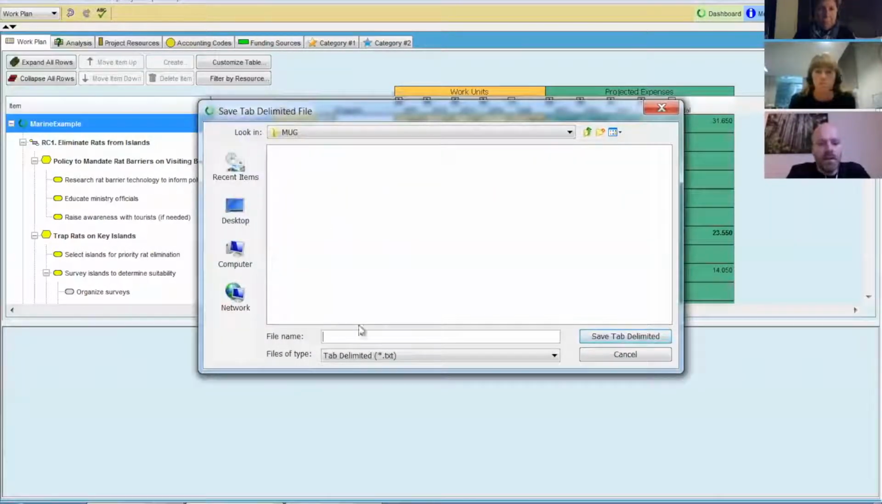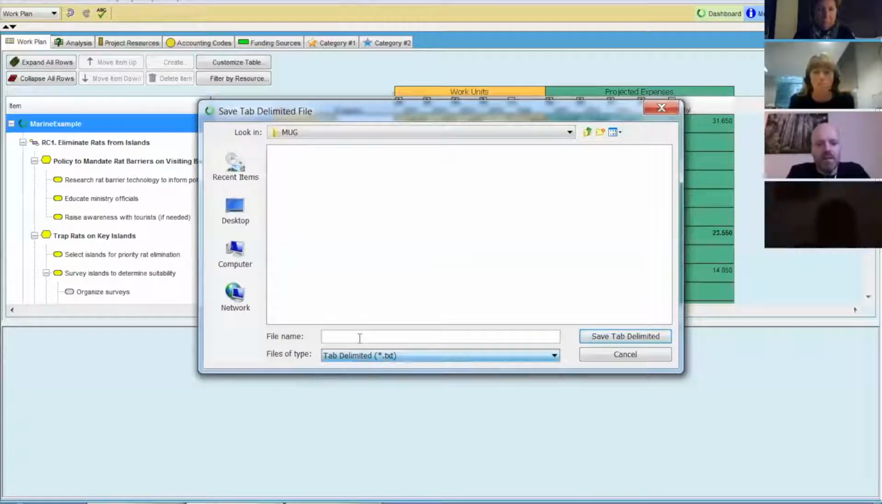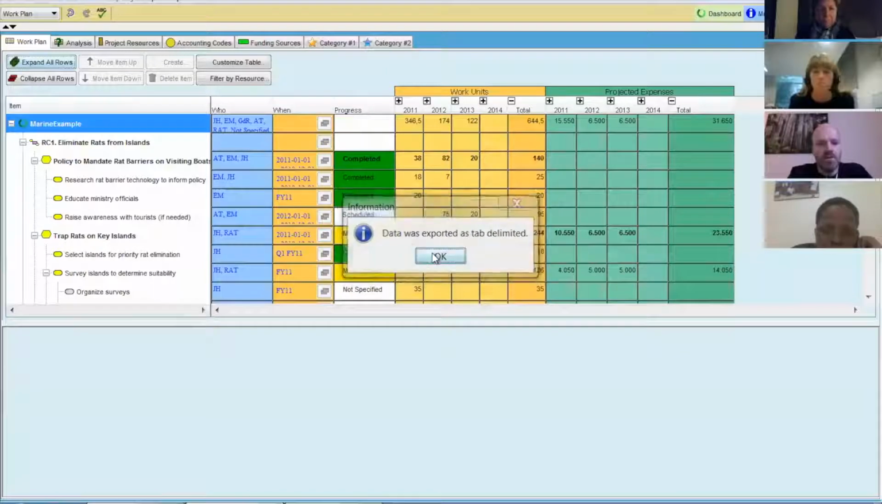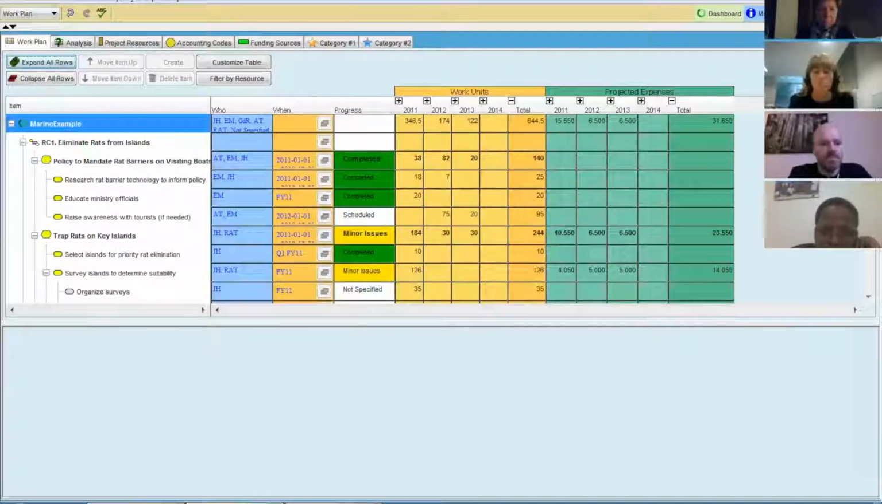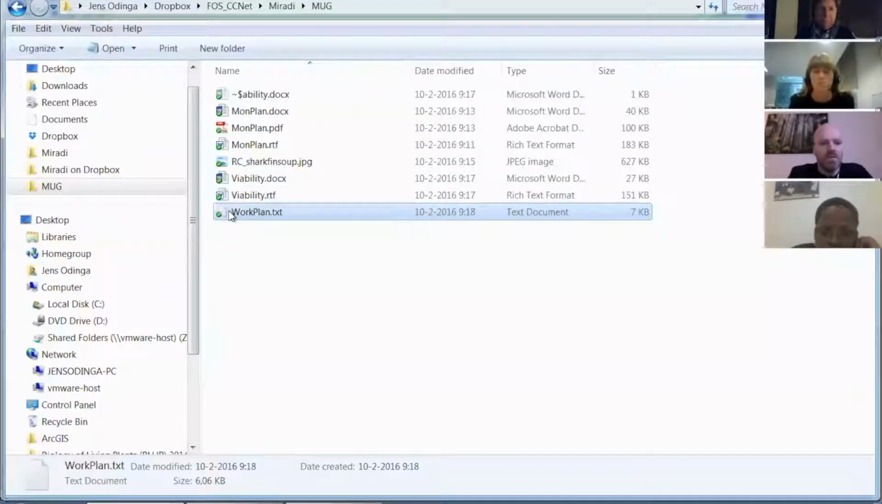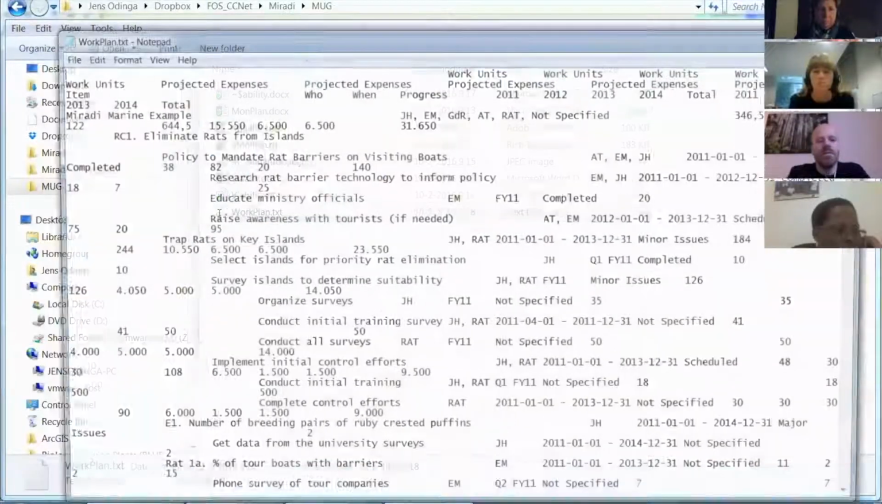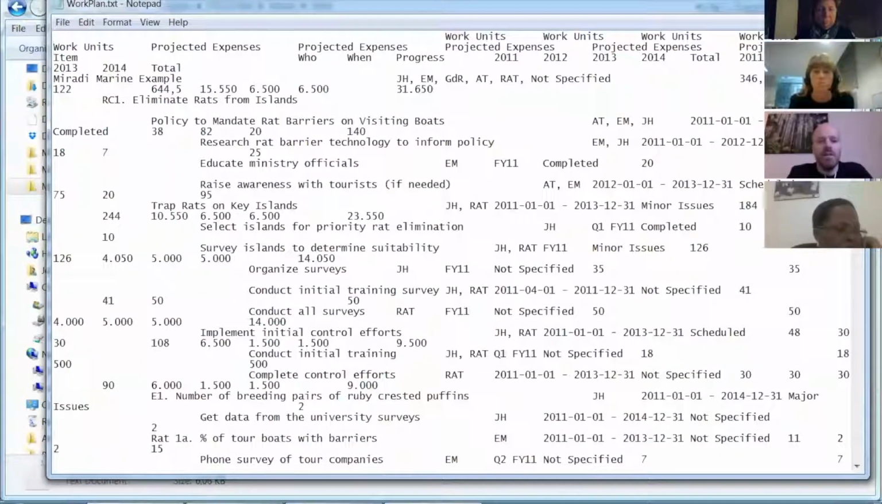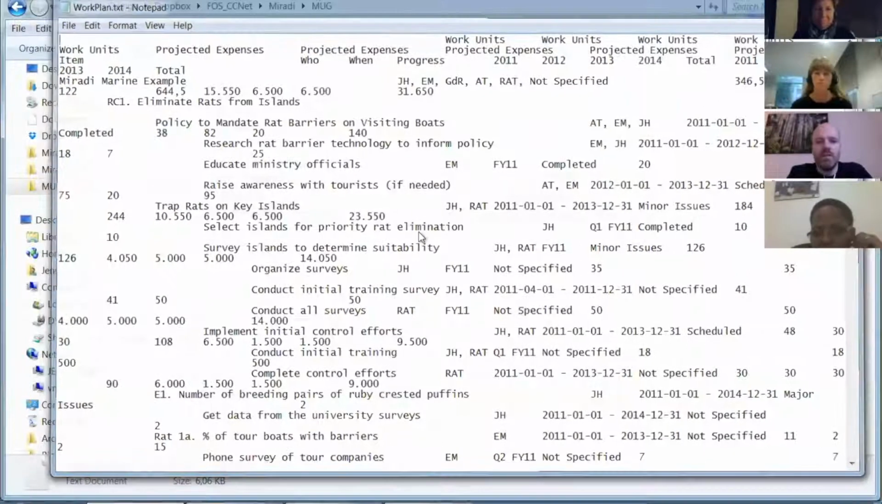So I'll click that, and then you can see I've only got one option. It exports it as a TXT. Other people might know this as a CSV, but Miradi exports it as a TXT, but it's tab delimited. So I'm going to save it and show to you what that means. Here's the work plan TXT. If I open this in a text editor, it's not really readable. But as you can see, it's got tabs.